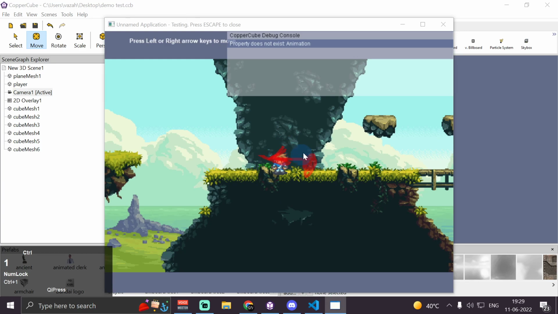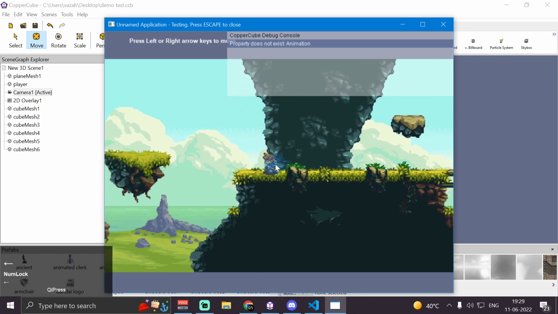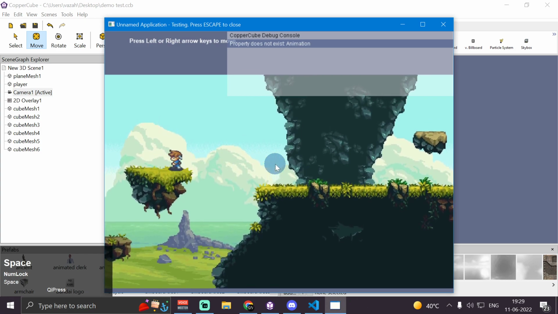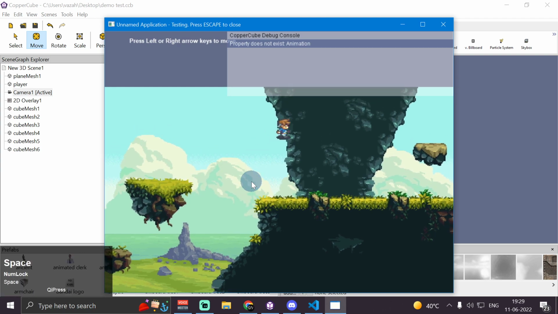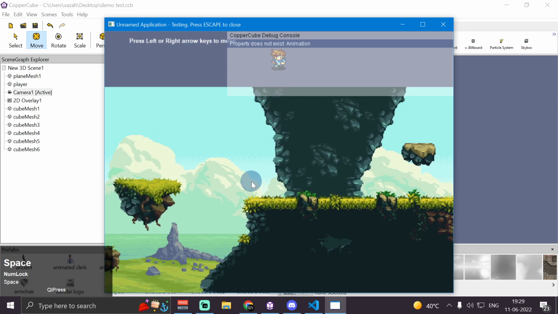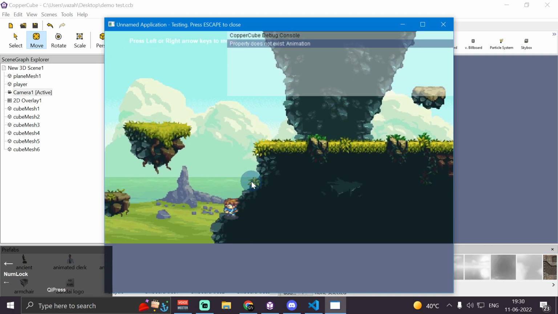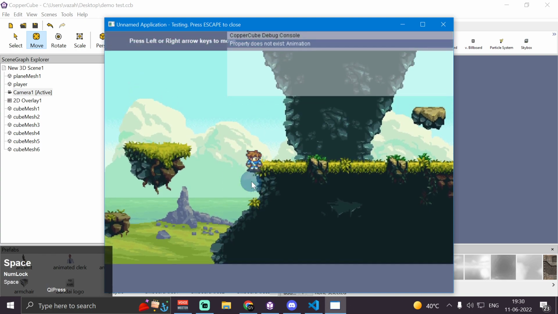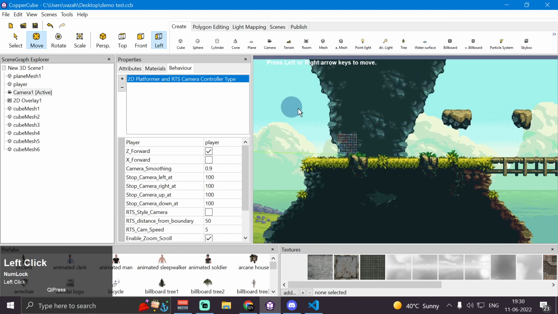So you can see if I move it from here, the camera starts chasing it on the left, and then it stops chasing it when the player moves to the left at 100 position. And the camera stops chasing the player in the up direction once it reaches the 100 position, and it also stops chasing the player after reaching the 100 position point in the down direction. So you can specify positions where you want your camera to stop following or stop chasing the player.